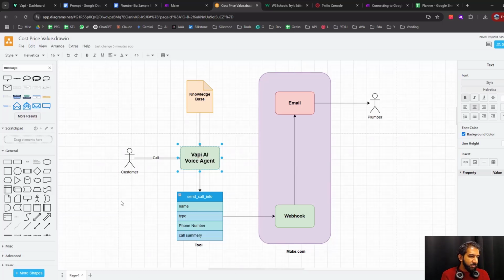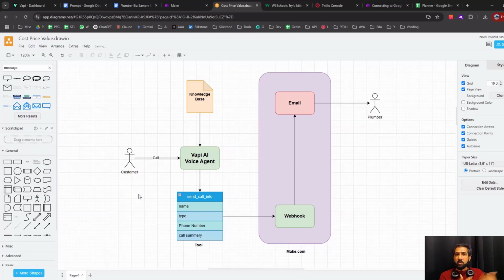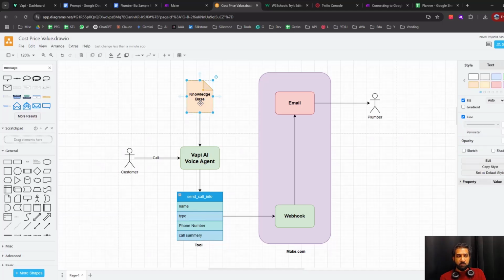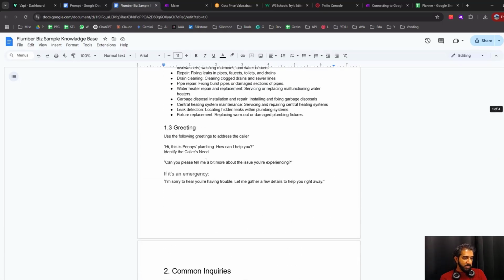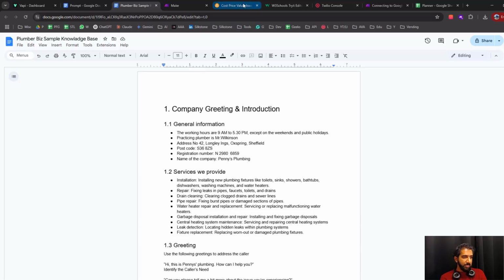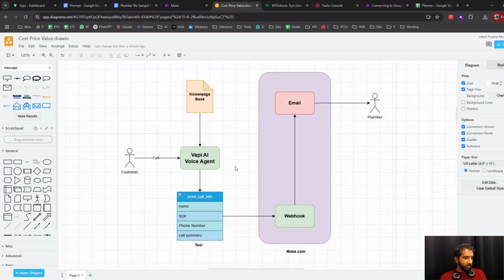The Vappy voice agent can't answer everything alone because it needs a knowledge base. It has to know how to answer the questions, because the customer's inquiries depend on your business. For that, we are going to create a knowledge base. What is a knowledge base? It's a simple PDF file. We're going to use Google Docs to create that simple PDF file, and we're going to link it. I'll show you how to do it, everything down the line.